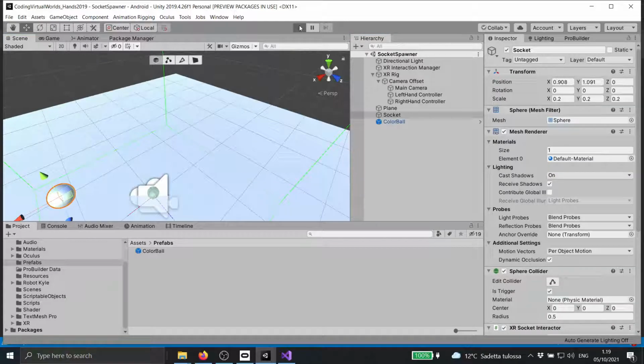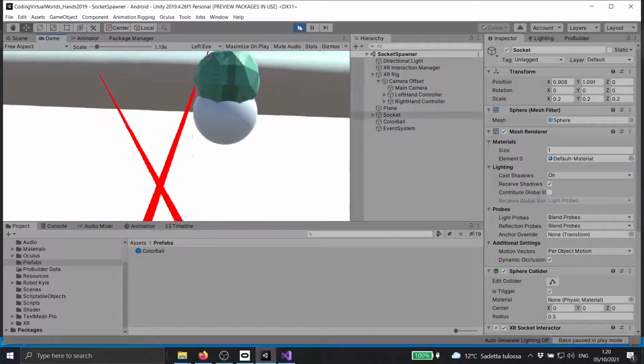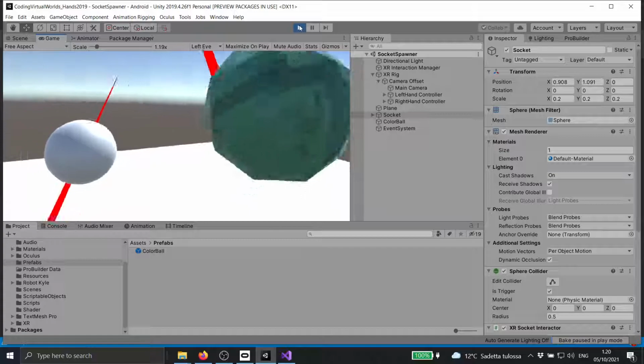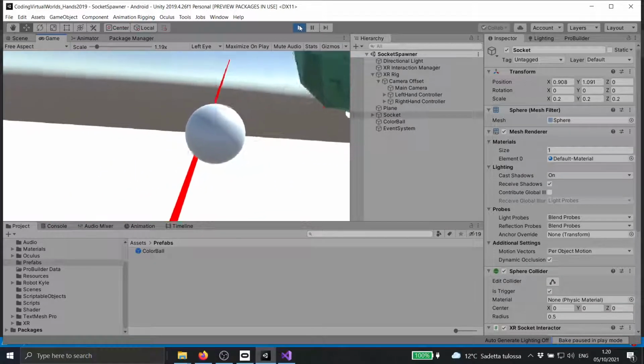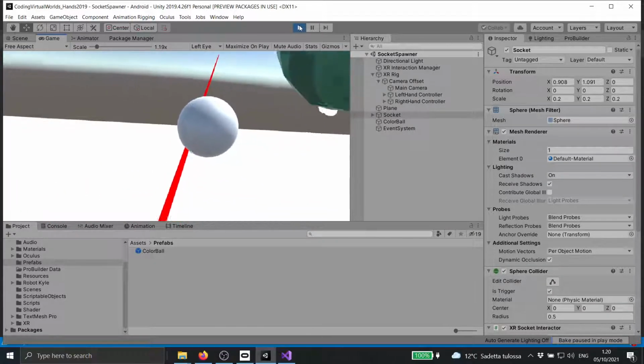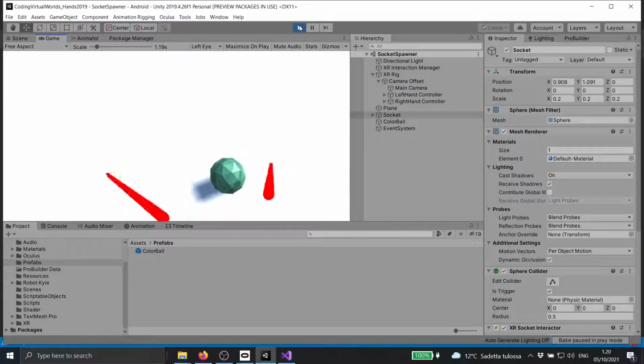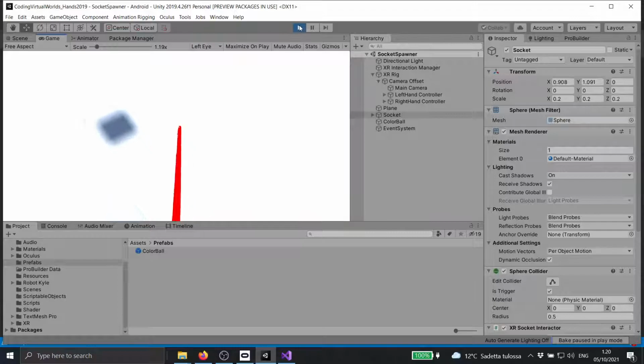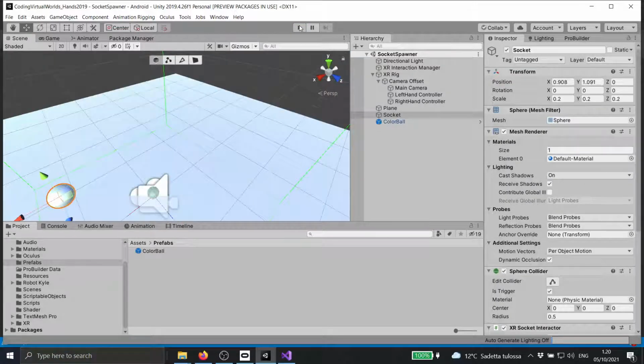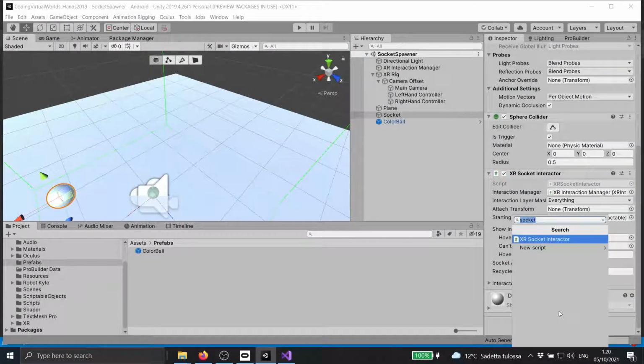So if we go into VR, then here we have our socket. I can take it and place it back. Now the idea is that we actually can create new prefabs. For this we will create a socket spawner script.